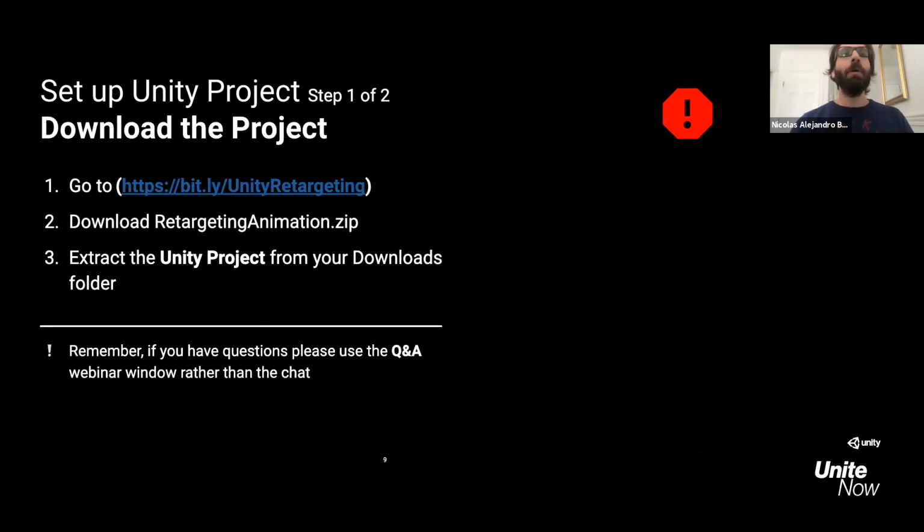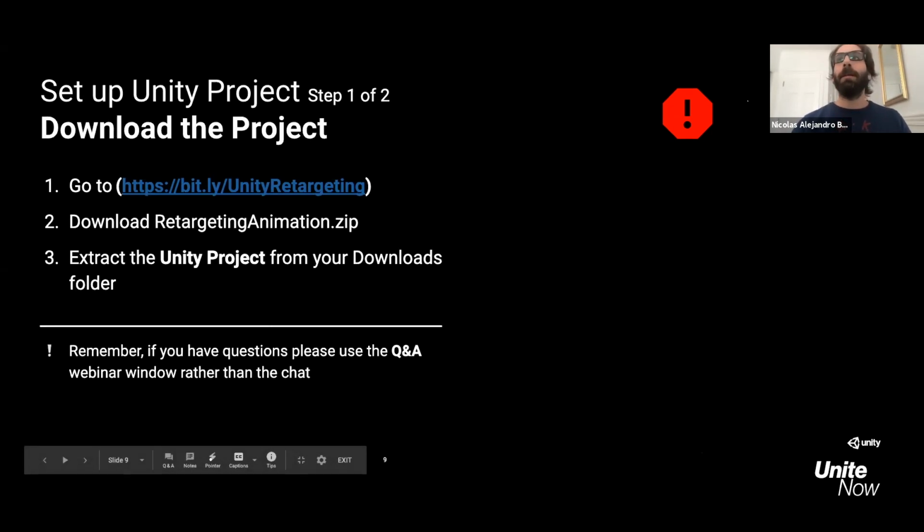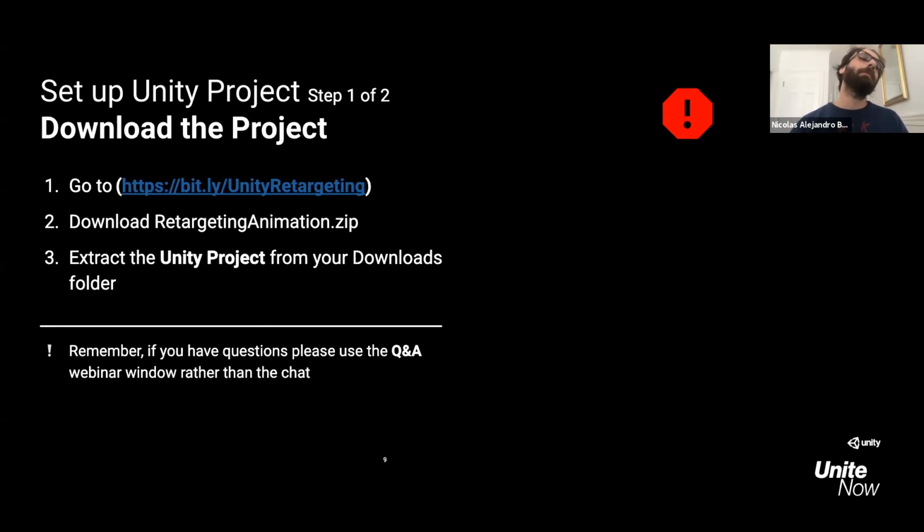So how you can download the project. Remember, look here. This icon is just watch. So these steps are steps that I'm going to do. I'm going to go to bit.ly/unity-retargeting to download this zip. I'm going to download and extract it, and you will find an entire Unity project there.